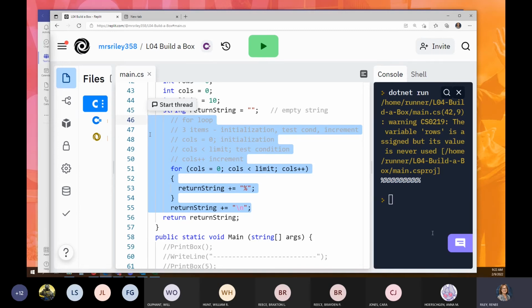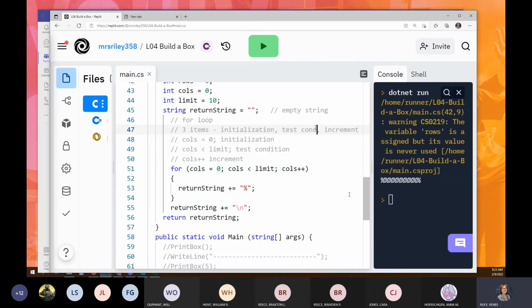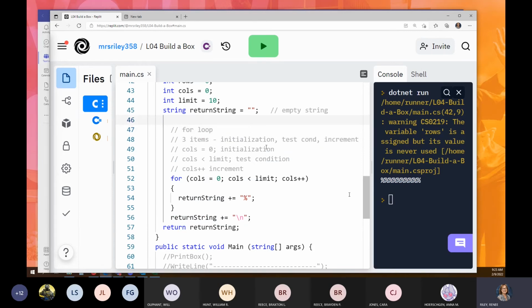Isn't the return string plus equals back goes in, forward slash in? Isn't that not in the for loop there? It is not in our for loop, but we do want it inside of our outer for loop that we're going to add. So you are absolutely right. Good question. Now I want to add that outer for loop, and I'm going to put it above my comments. That's why I indented them too.